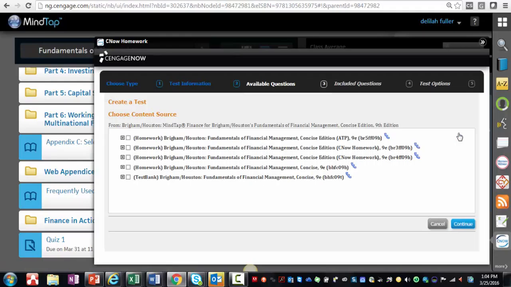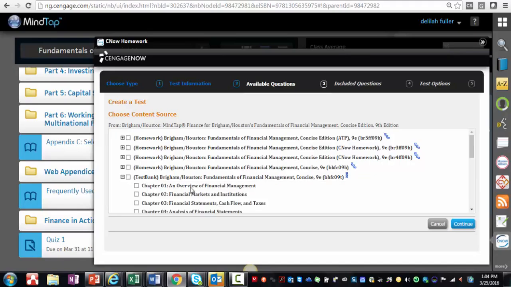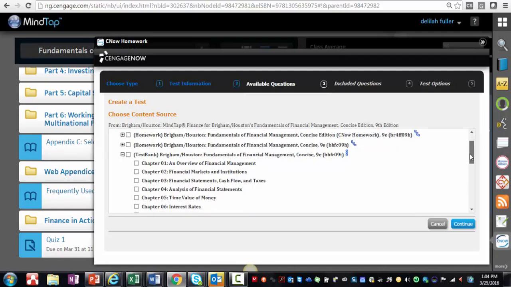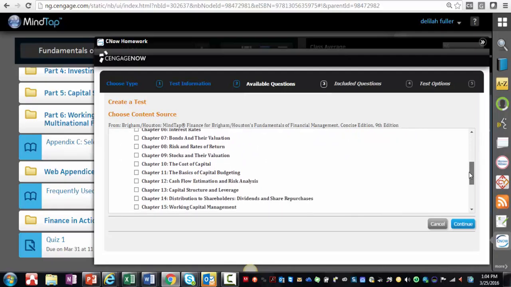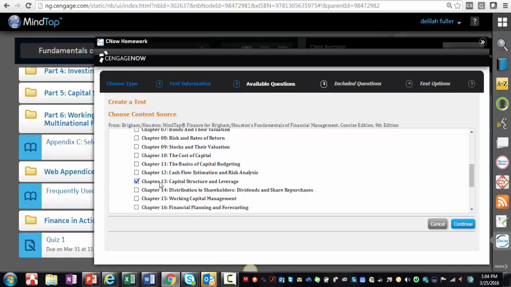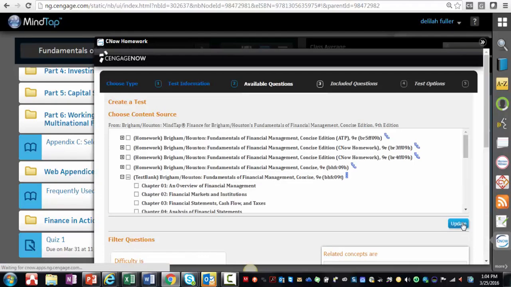From here, this is where you're going to choose where you're drawing those questions from. We chose this test bank option. Remember, do not choose the homework options. So to choose the appropriate chapter in the test bank, you want to make sure you click on the plus symbol. This is going to reveal all of your chapters, and then you're going to just select the appropriate chapter. So let's say, for example, this was on chapter 13. I'm going to click 13, click continue.